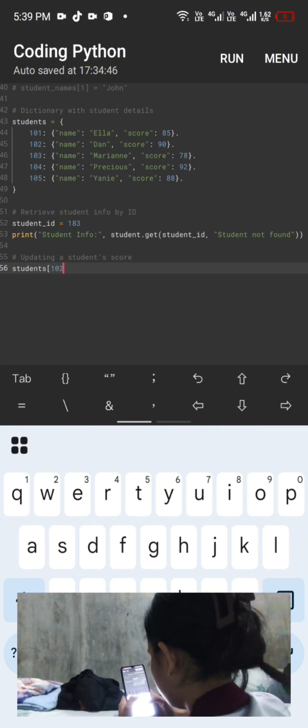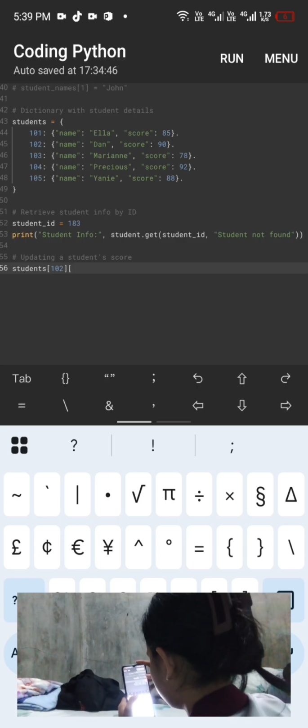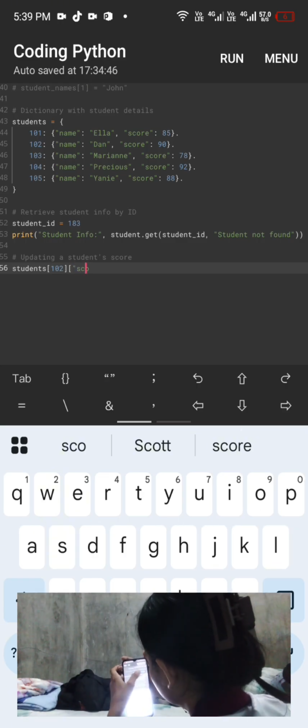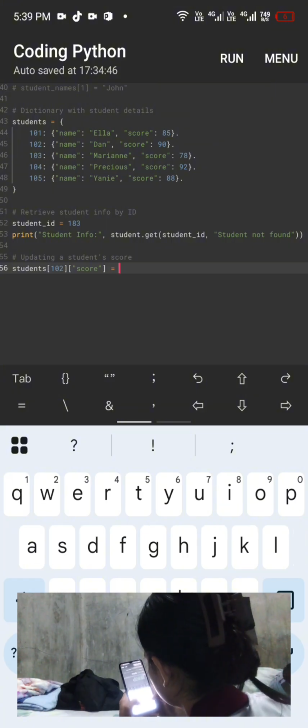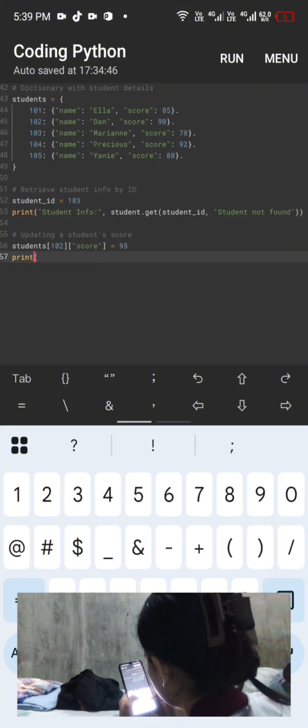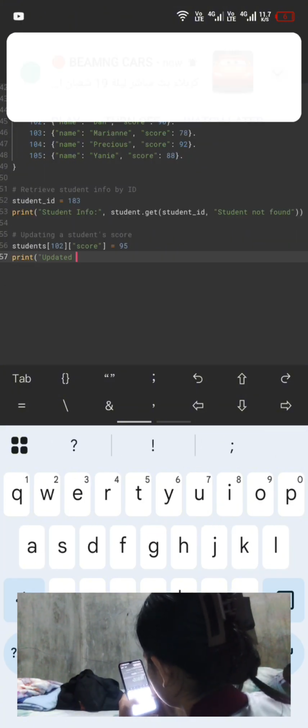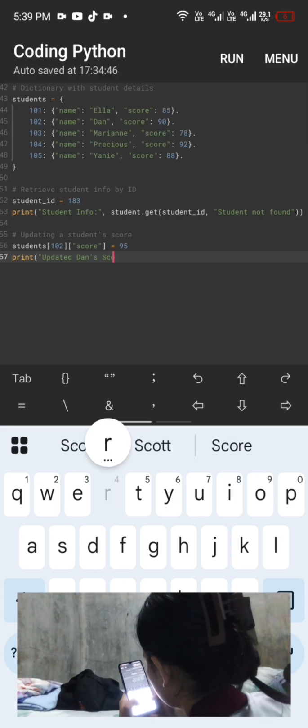Now, Dan's score needs an update. We access his record using his student ID 102 and update his score to 95. Then we print the updated record.